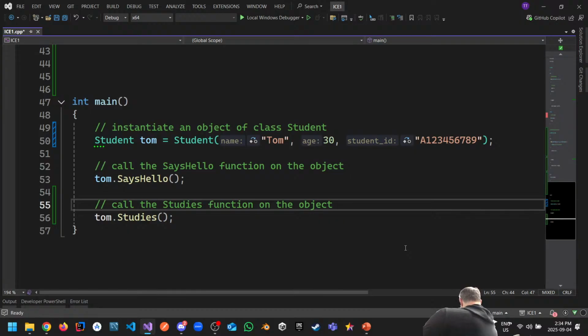It's because the says hello function is within the public. It's in the public area, right? And remember that we have a relationship between student and person. We have an is-a relationship. The student is a person, which means it has all the qualities of a person, right? Plus more.